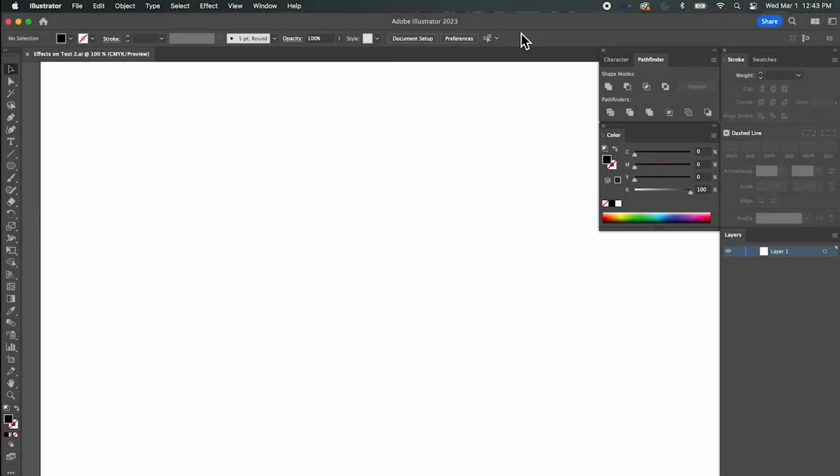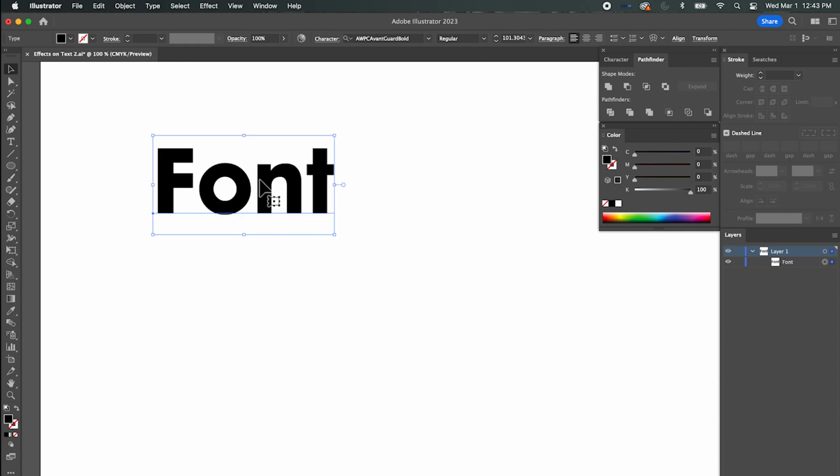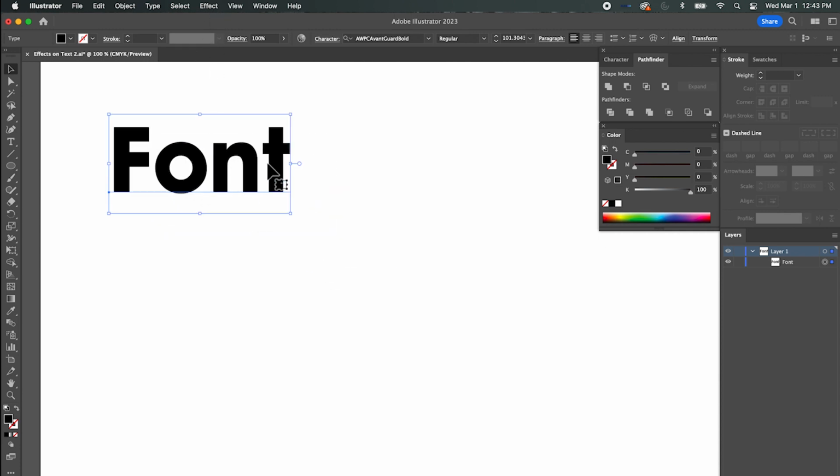We're going to do some more things with font, things we can do. Once again, let's type something. Let's type font, F-O-N-T, font. And let's take a look at some different things under our effect menu there.